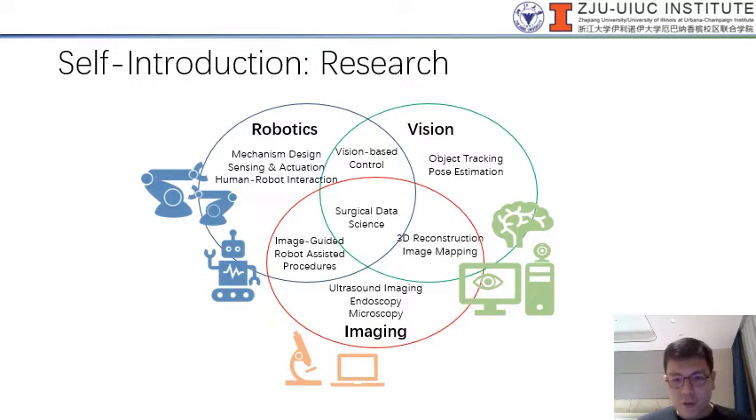I won't go into depth about my research, but just to give you a very quick overview of some of the subjects that I work on, my research interests are basically three main areas: robotics, vision, and imaging, medical imaging in most cases. So if you are interested in any of this and you would like to speak to someone to know more, you're welcome to talk to me outside the class as well.